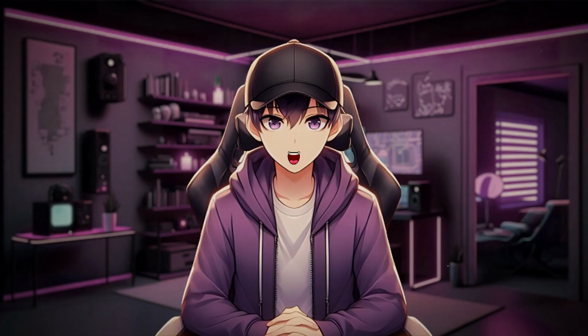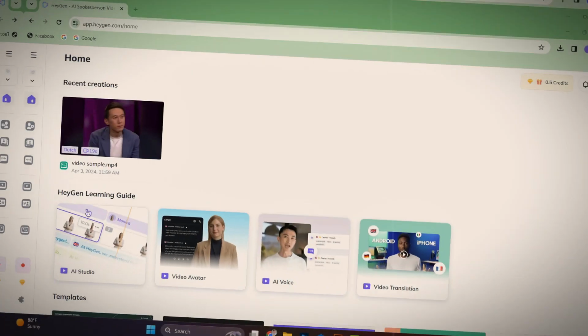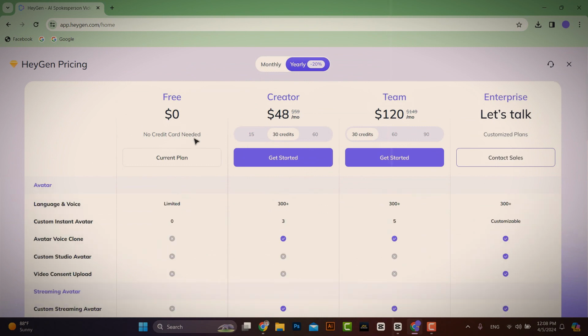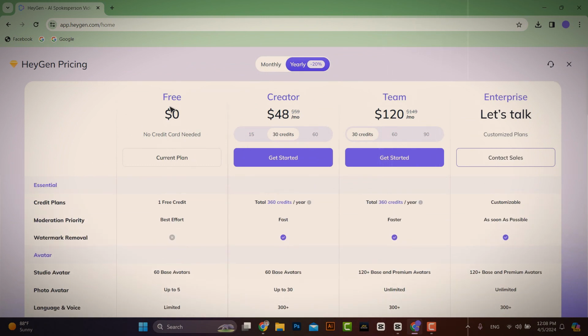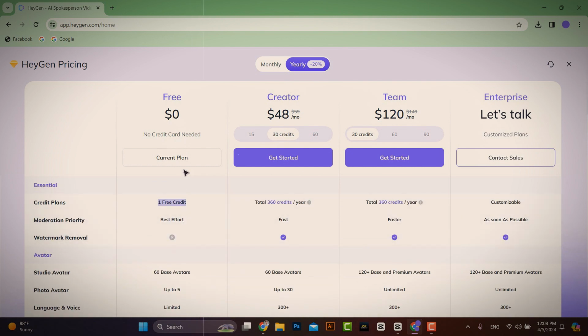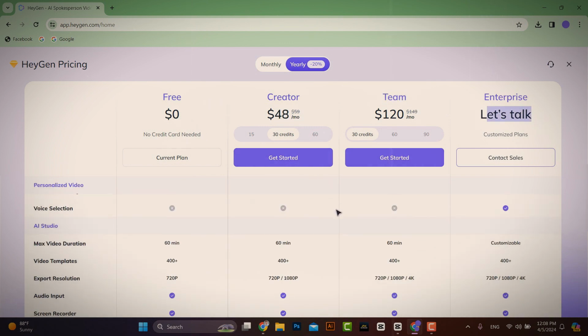So friends, as you can see, we can easily translate our video in a very simple way. Friends, if you check the pricing of this tool, you'll see that it's not entirely free. Upon your first sign up, you'll get a free plan activated where you'll receive only 1 credit, allowing you to create just 1 video. If you wish to create additional videos, you can opt for their subscription plans.